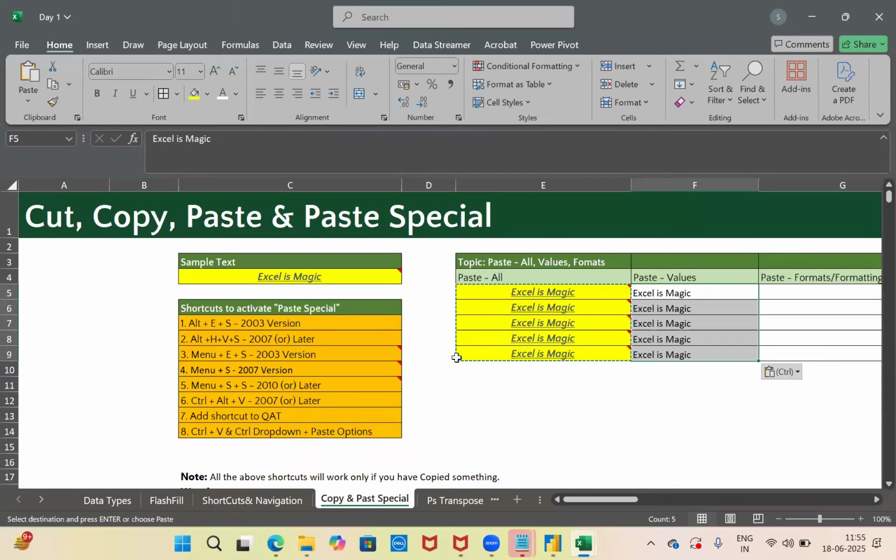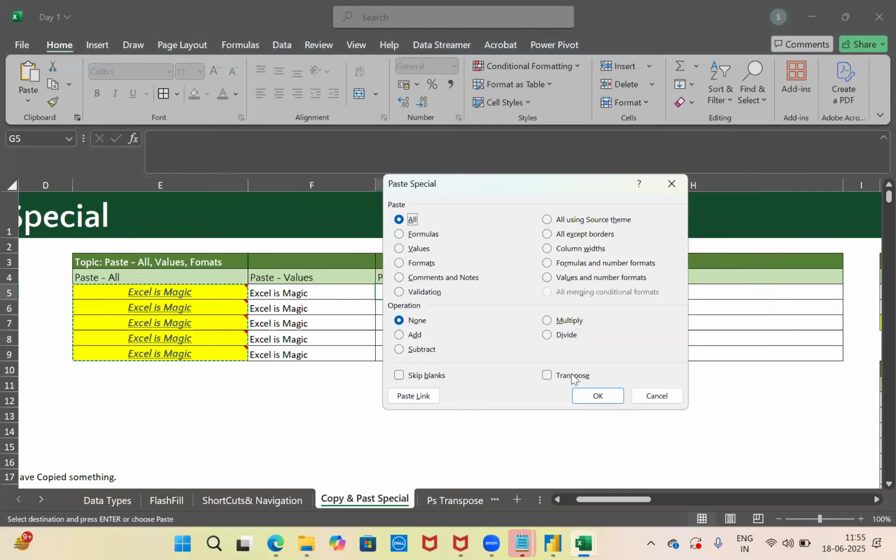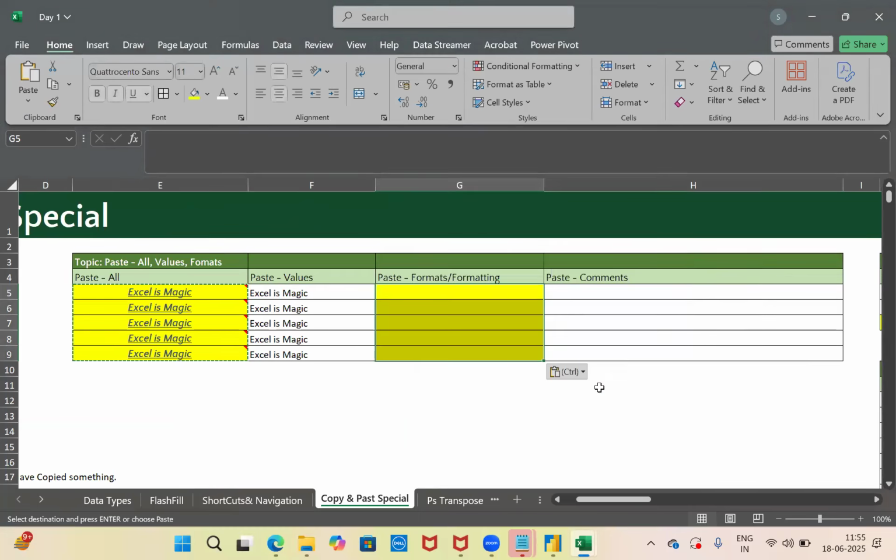See? And at the same time, you can see the line is still moving in a dancing mode. It means it's still in copy mode. Now I wanted to paste only the background color, that is your yellow. I'll press Control Alt V and choose paste the formats. Then your color will be pasted.